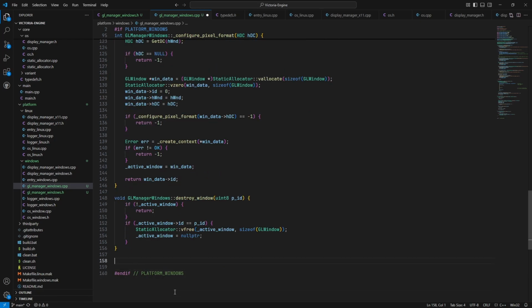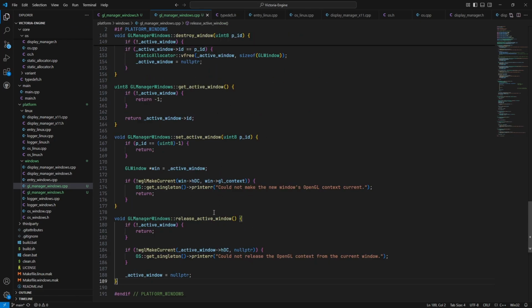Next up is a whole bunch of functions relating to the active window. So we have get, set, and release. Get simply returns the ID of the currently active window. Setting active window takes an ID, so it assumes that you already know the ID. And if that ID is invalid, then we return. Otherwise, we get the active window. We then make the context of that active window current. Then we return. So it doesn't actually use anything with the ID because there is only one window. So we just make that one current if we can.